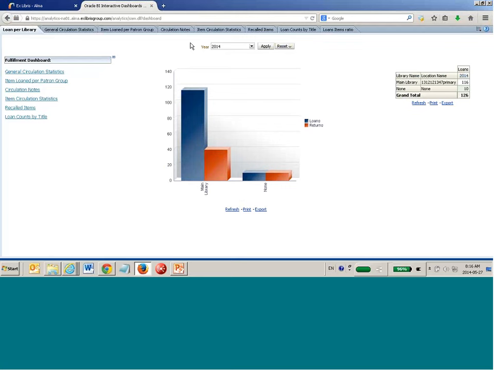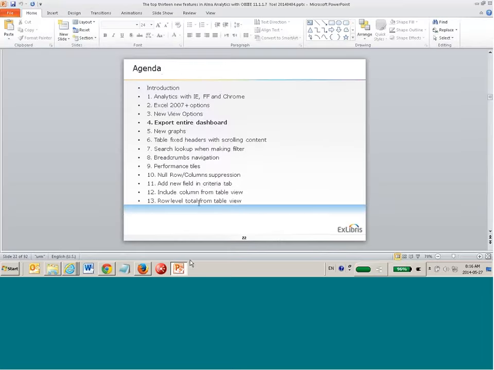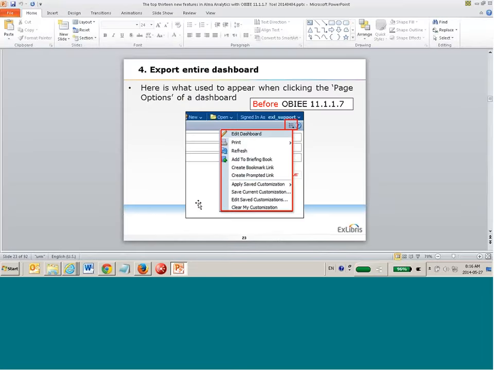And here, if we take a look at the page options, on the top right here, page options, we can see that we have print, export to Excel, and refresh, and then a few other options. Whereas if we see what we used to have, I'm going to go to my PowerPoint, this is what we used to have. We don't have here an export entire dashboard. We have edit and a few other things.